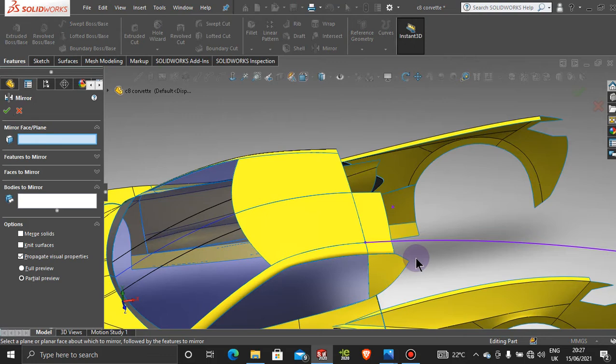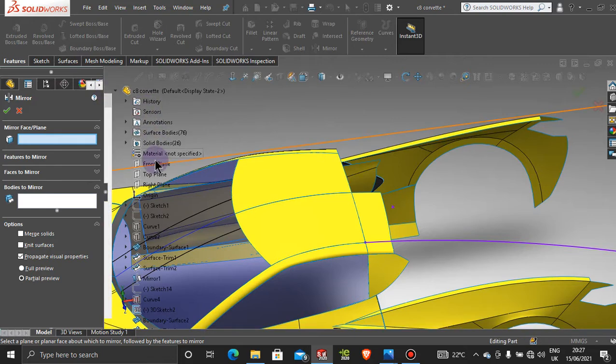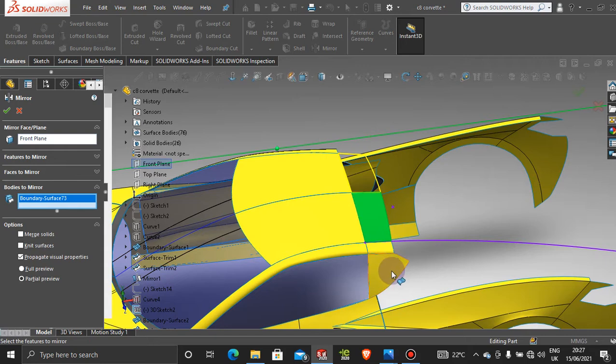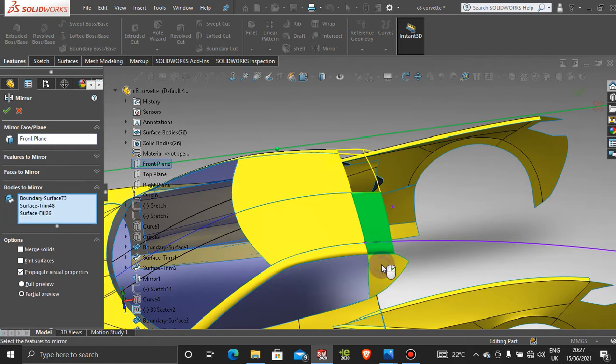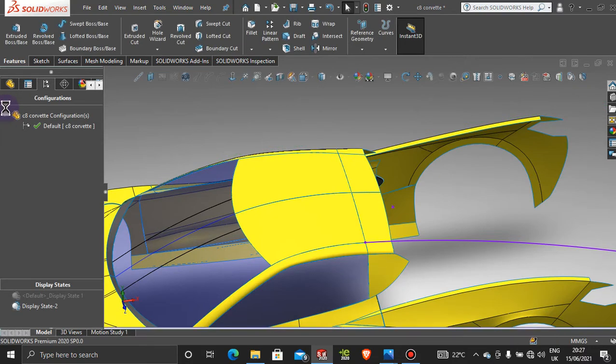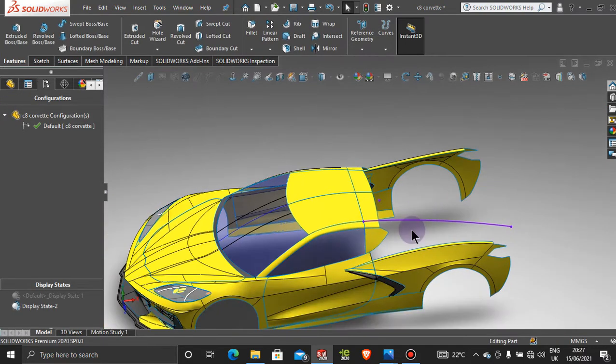and then front plane, bodies to mirror. And maybe we can mirror these ones as well and these ones. And press OK. All right, so that looks good.